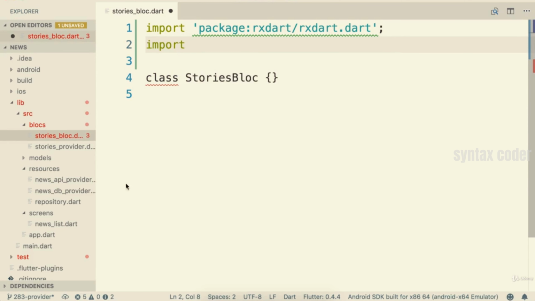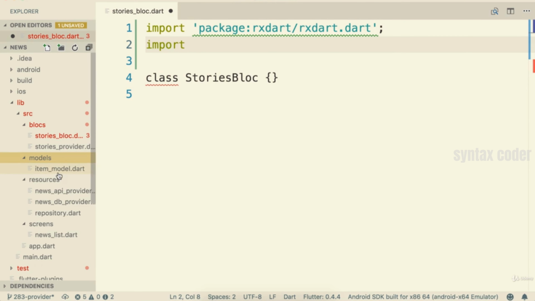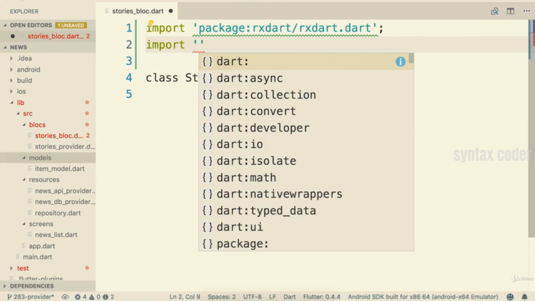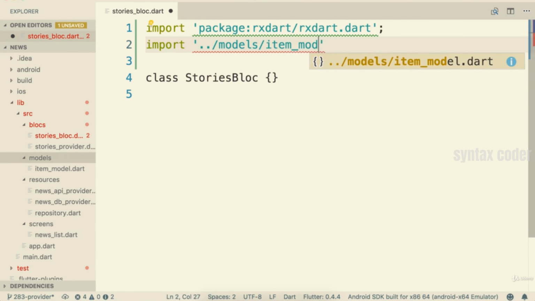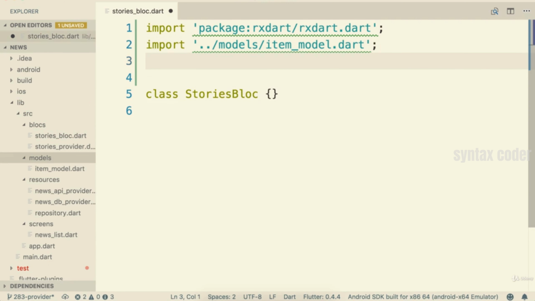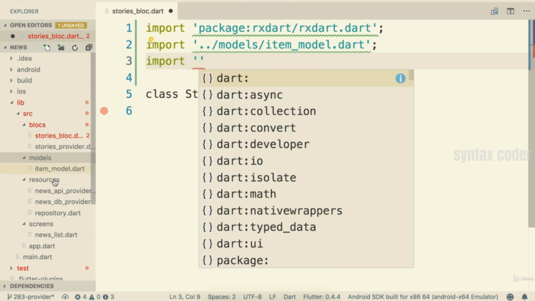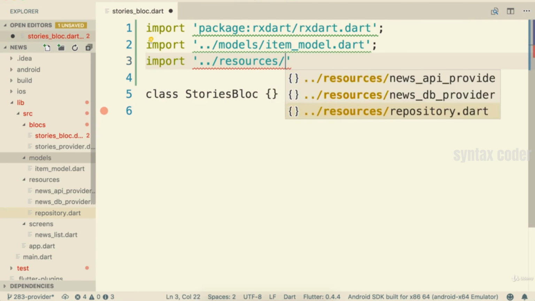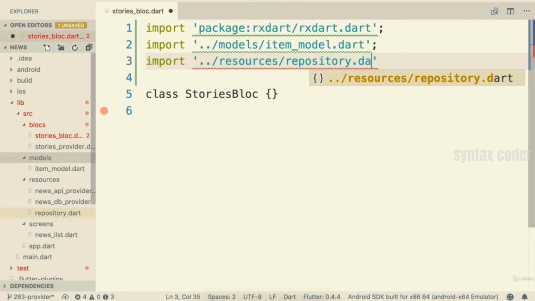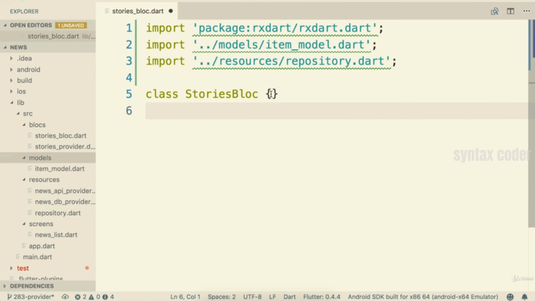So I'm going to also import our item model from the models directory. So I'll import up one folder, models, item_model.dart, and I'll also import from the resources directory, I'm going to grab our repository. So up one directory, resources, repository.dart. Okay, so we now got everything that we need inside of here.